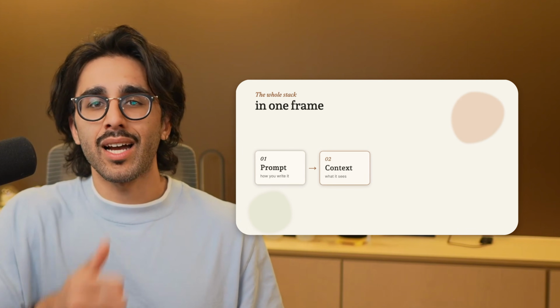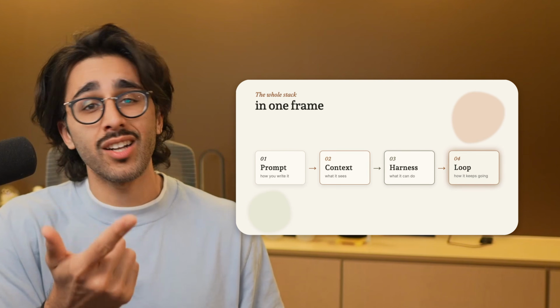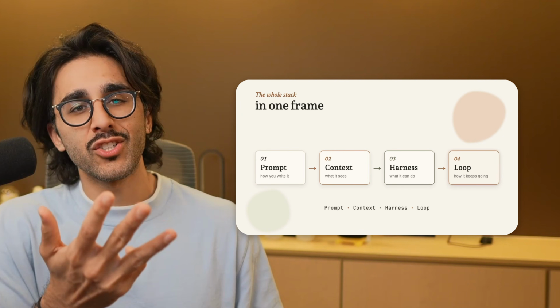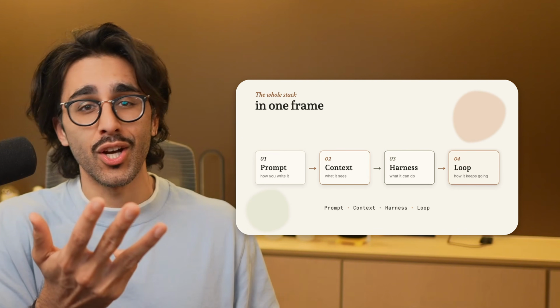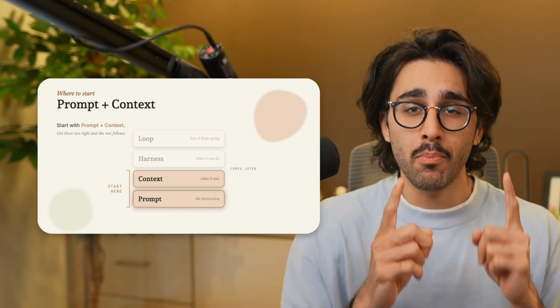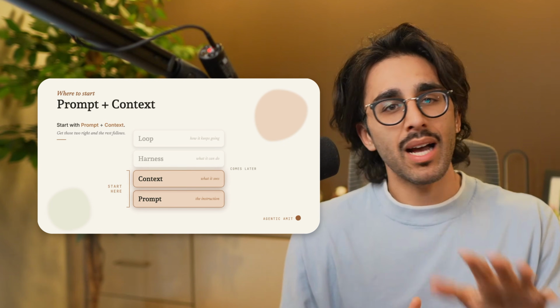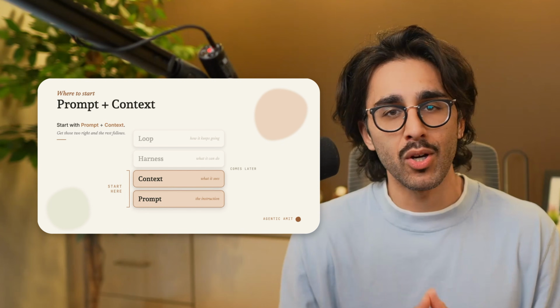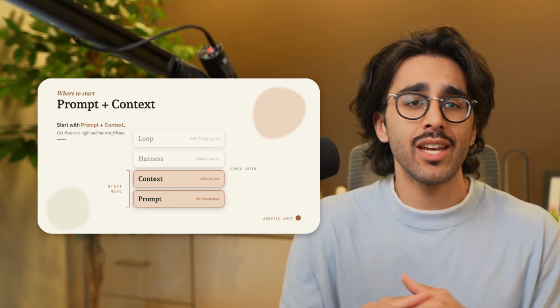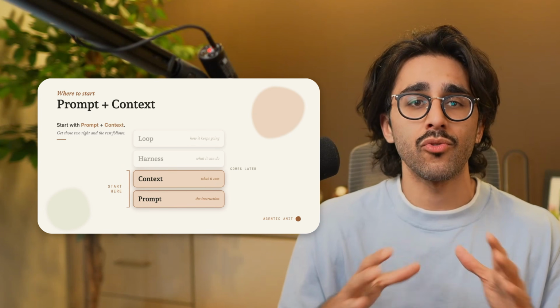So there's the full stack. Prompt engineering is how you write the instruction. Context engineering is what the model sees. Harness engineering is what the model can do. Loop engineering is how it keeps going until the job is done. 4 layers, each one wrapping the one before it. To start, prompt engineering and context engineering will get you the most mileage, almost 90%. Mastering these 2 alone will make everything you build noticeably better. And they're the foundation for the other 2. Get comfortable there, and then you can add in harness and then loop engineering when you're ready to build actual agents.